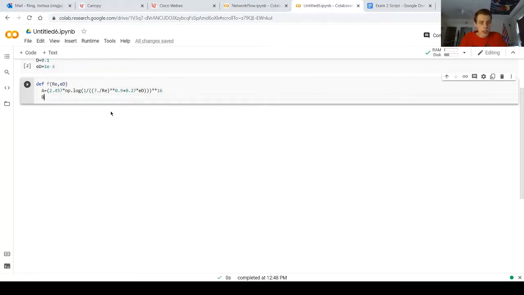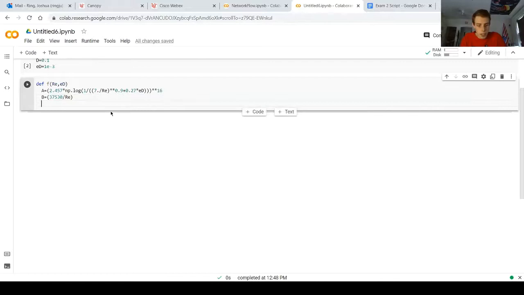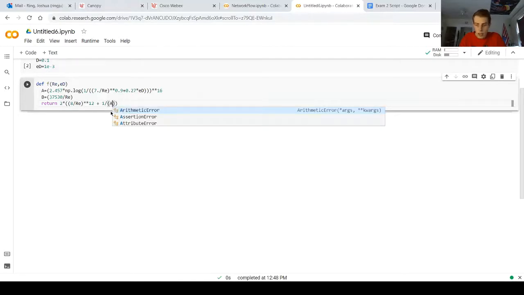So next we can calculate our B, and our B is going to be a lot simpler than our A. It is just going to be 37,530 divided by our Reynolds number. And then finally, we got a return statement, and what we are returning is 2 times 8 divided by our Reynolds number, to the power of 12, and that is being added to 1 divided by A plus B.